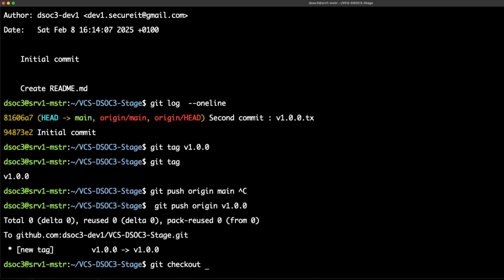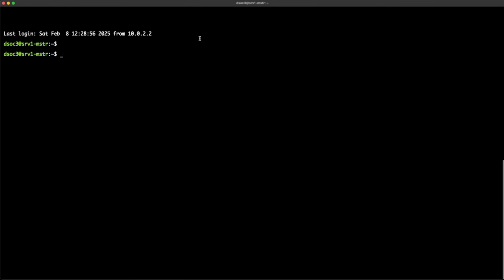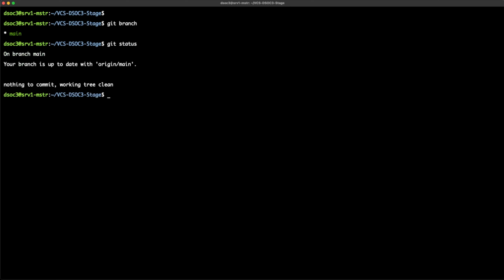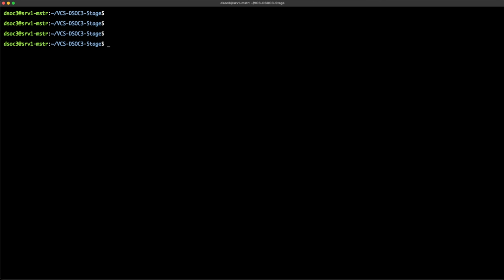checkout, and okay, sorry about that, let me go back. So I was on this repository, right, and to check what we have done: git branch, okay, git status, everything is cool. So I wanted to show you how we can create a branch.